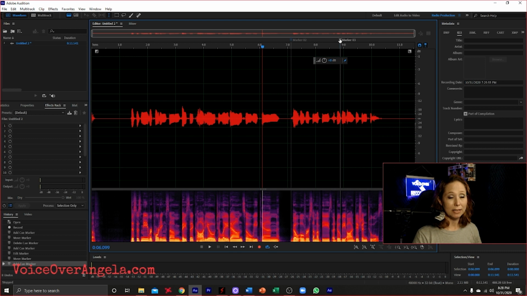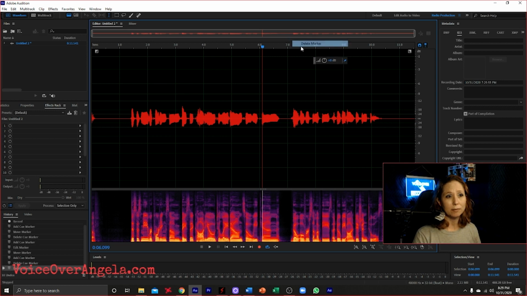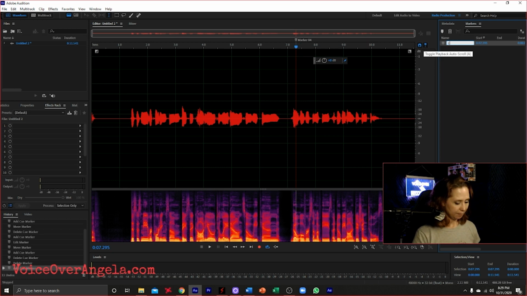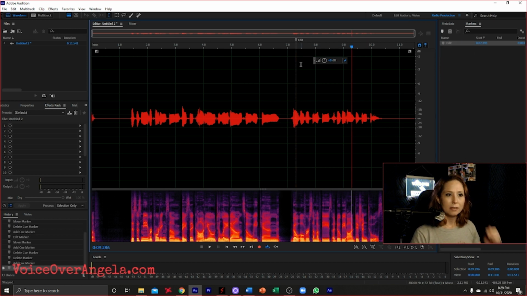And then to get rid of a marker, you just right click and then delete it. Or you can even rename it something else if you wanted to. You can rename it. Whoops, I just deleted it. Add it back in there. And you can rename it, you know, edit. So it shows you later where you left off in the editing process.